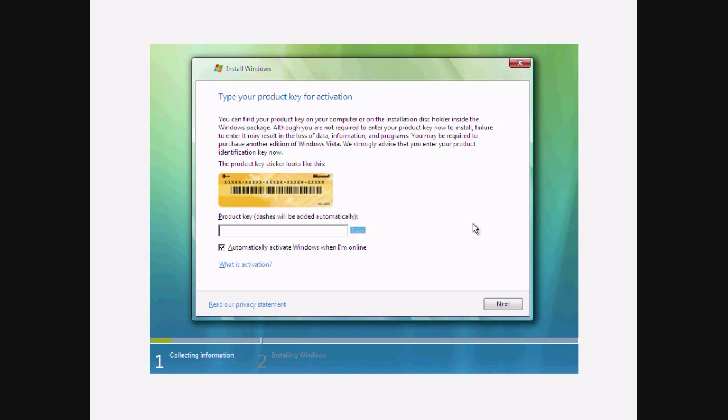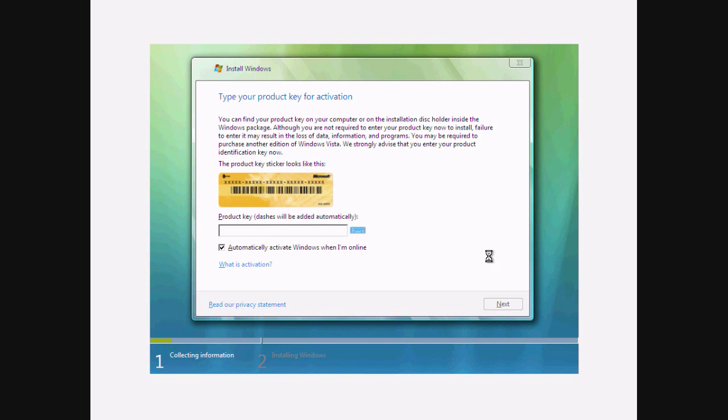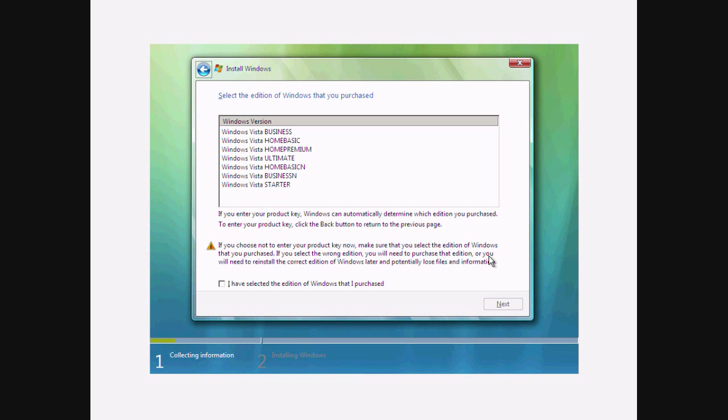Okay, this is where you put your Windows product key in. Your product key is usually stickered to the side of your computer. I'm not going to put mine in. Windows Vista gives you a grace period of 30 days before you have to put in your product key. Alright. Do you want to put your product key in now? I'm going to choose No. Alright, we'll wait for the next screen.